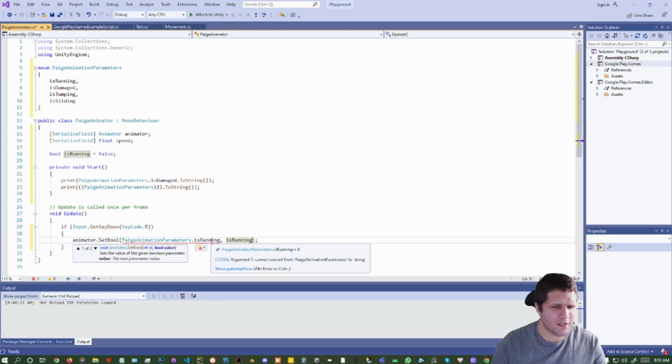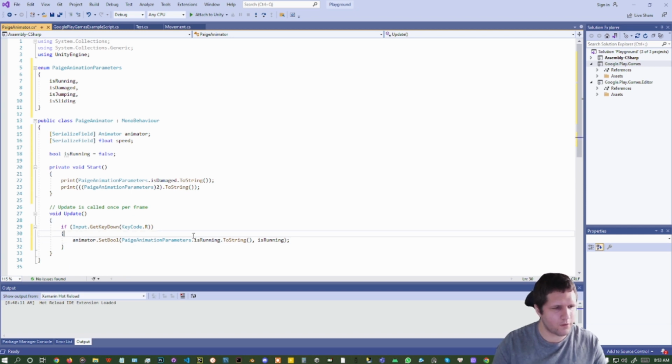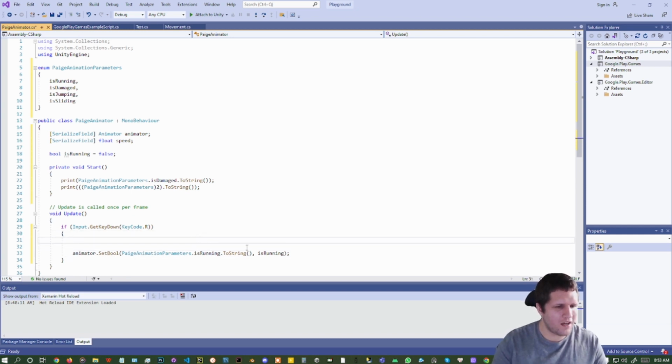Oh, but look at this. It cannot convert from my enumerable to a toString, so we'll just say toString. There we go. But we have not assigned is running, so this would always be set to false. So I will say is running equals not is running. Now, what this says is if is running is true, it is equal to not true, which is false. If it is equal to false, then we set it to not false, which is true.